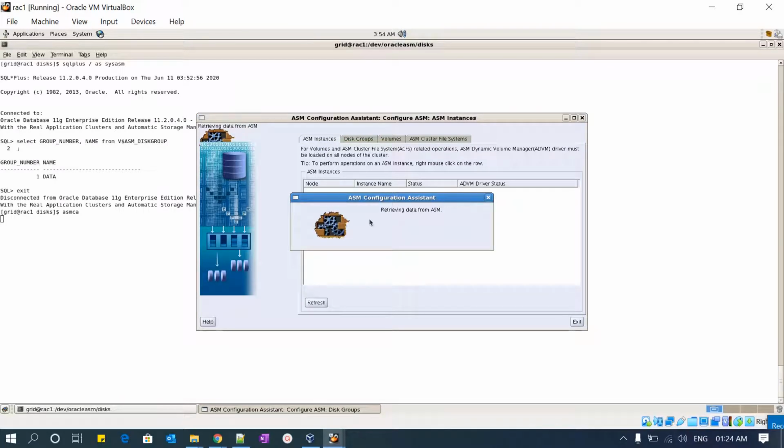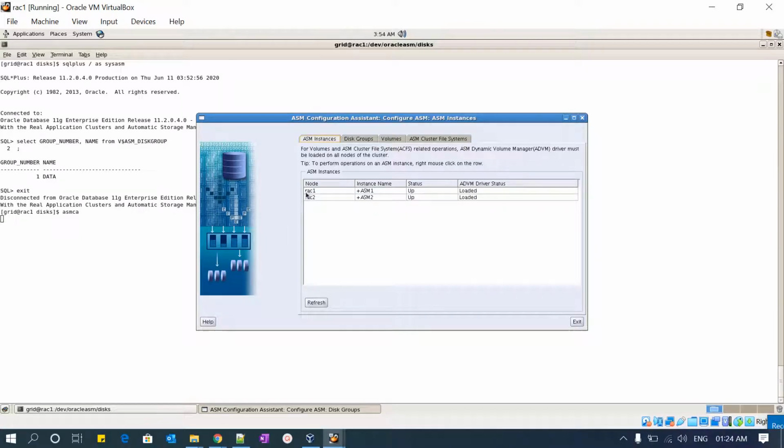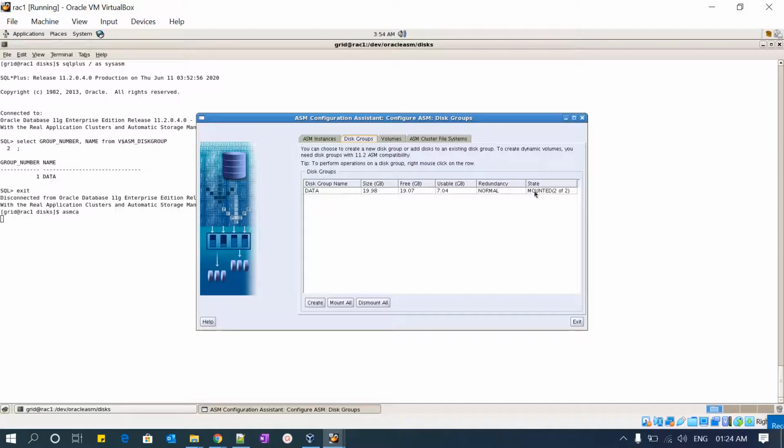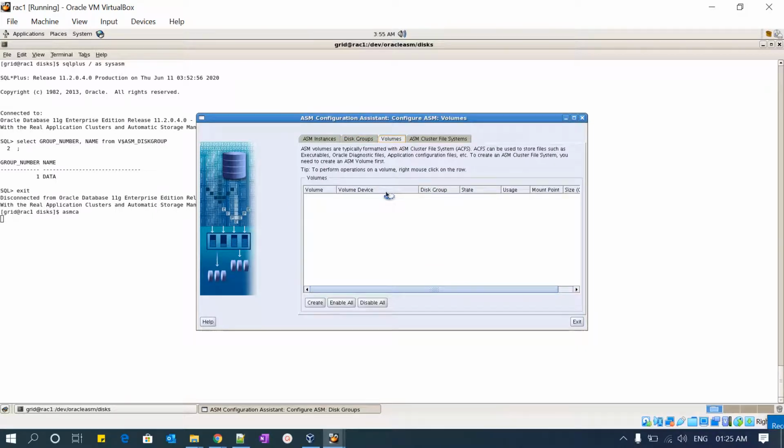So if you see ASM instances on the first tab, what are the ASM instances, what are the nodes, you can see here. It will take a few seconds. Okay, see rac node 1, rac node 2, ASM1, ASM2, both are up and both are loaded. So if you go to this group, this data is mounted 2 of 2, means both the instances, both the rac nodes, it is mounted now.